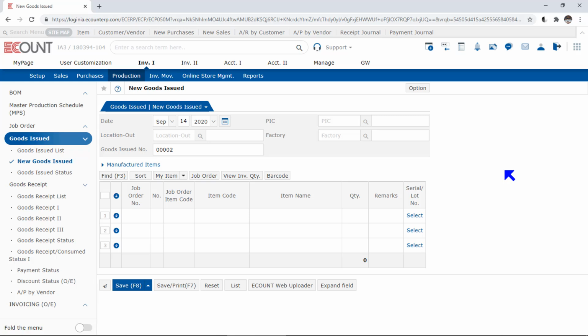In this video, we're going to look over the Inventory 1, Production, New Goods Issued menu. Issuing goods is one step of production management. You can control the transfer status of consumed materials through the Goods Issued menu. That is, if material A and B are required to produce finished goods C, the Goods Issued menu can be used to process the transfer of material A and B to the manufacturing factory.